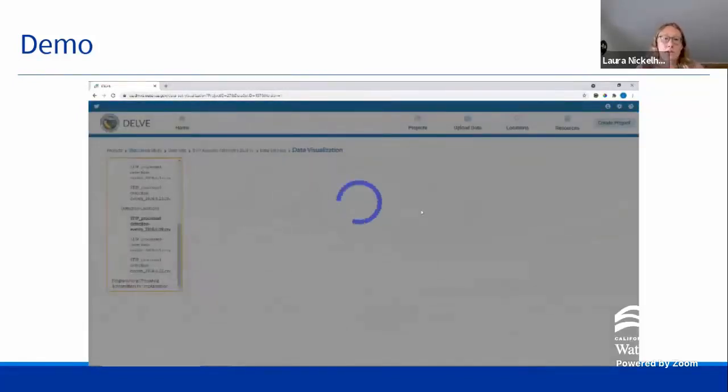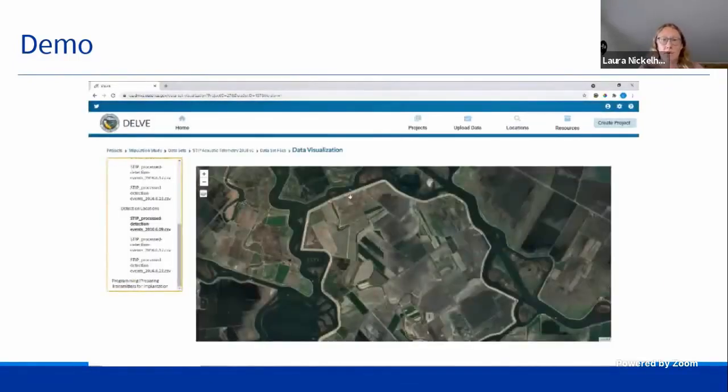Similarly, the process detection events files have a detection location visualization. So when I navigate to an individual file, I'll see a map with the points that represent the latitude, longitude of where those detections occurred in this data.